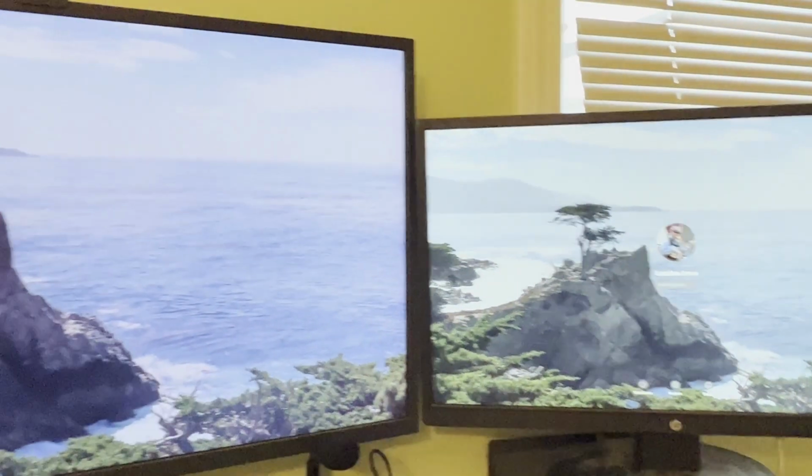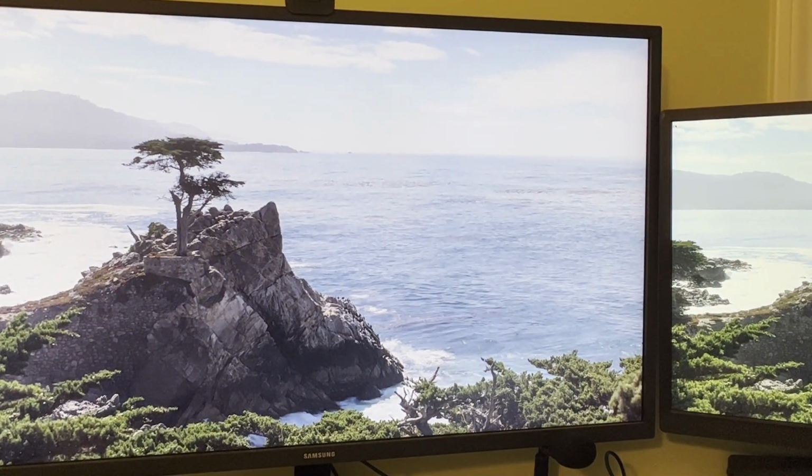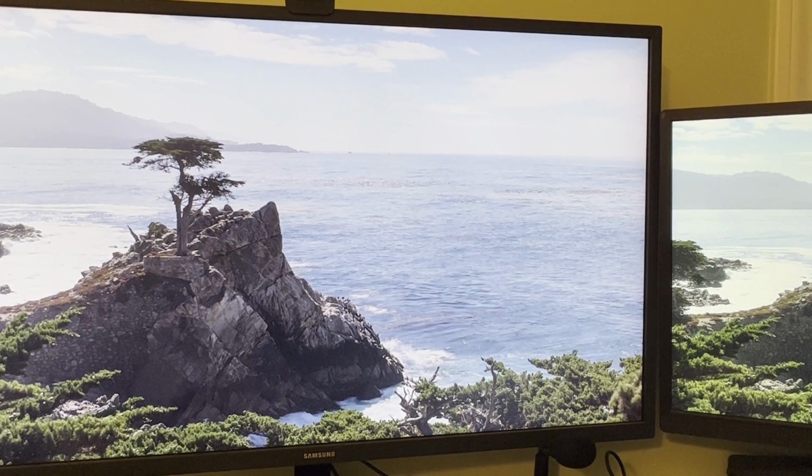Okay. Cursor just appeared. Ah! It's booting into Monterey. How the heck did that happen?